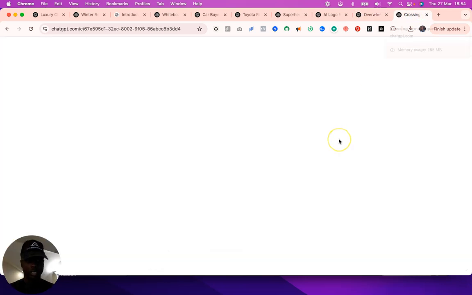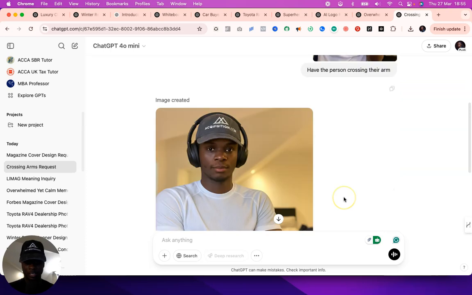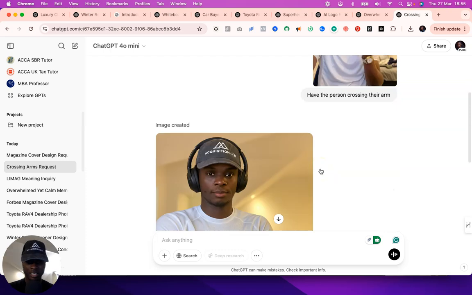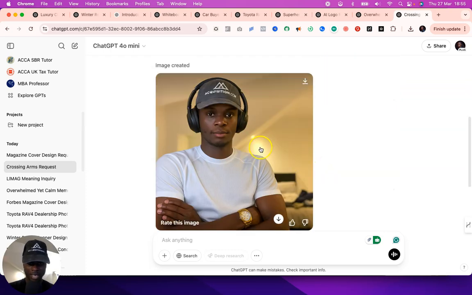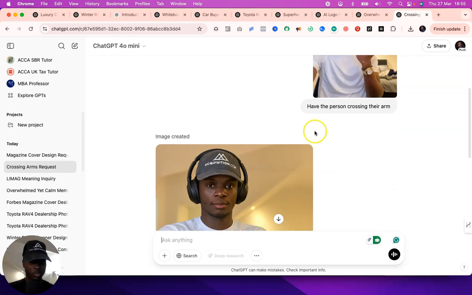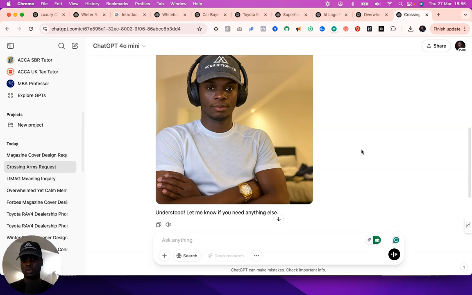But yeah, I uploaded this image. I said, I have this person. There's another case study, which is an amazing image editor. I have this person crossing their arm, and this is what it brought out, right? See the detail of it. Look at the nails, the watch, the skin, the texture of the clothes, the cap, the head. Look at the background, the lighting. This is crazy, right? Just with a single prompt, I have this person crossing their arm. Man, I don't know what to say, right?